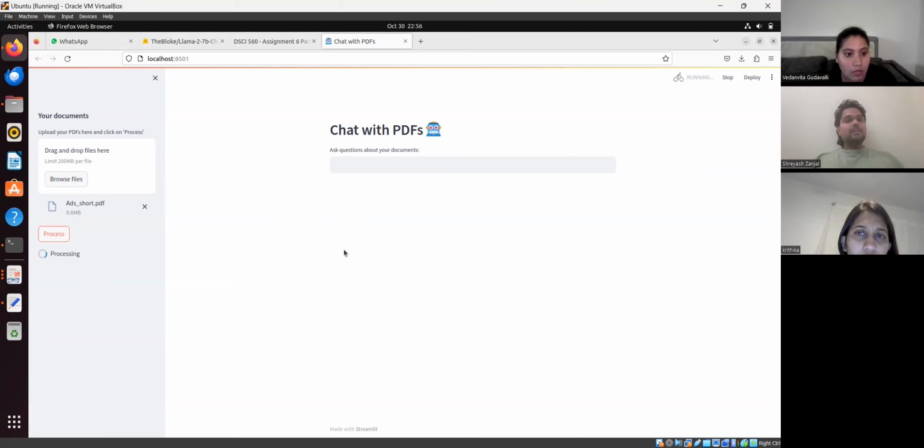The process takes a little bit more time than what we did with the OpenAI API, since we are loading this model on our local machine on Ubuntu. It takes time to run the code and also process the PDF. After this is done, let me ask a simple question: what is this document about? I've pressed enter. It takes a little bit of time.